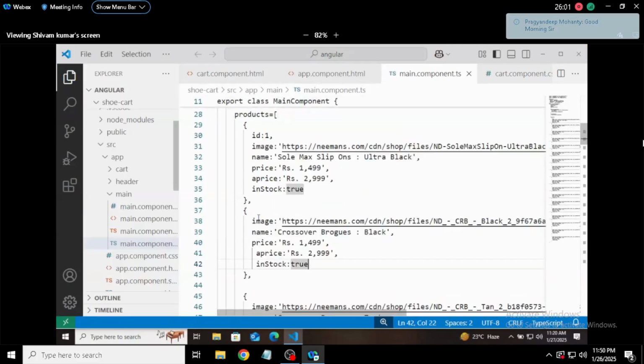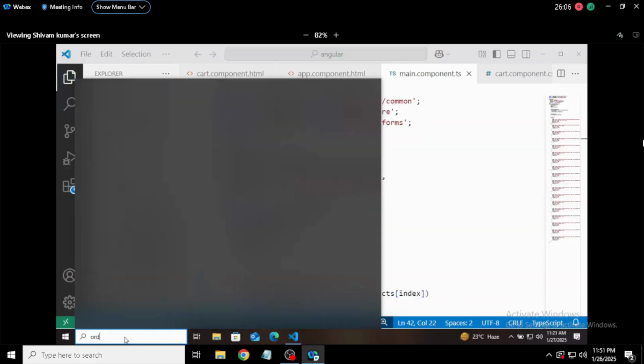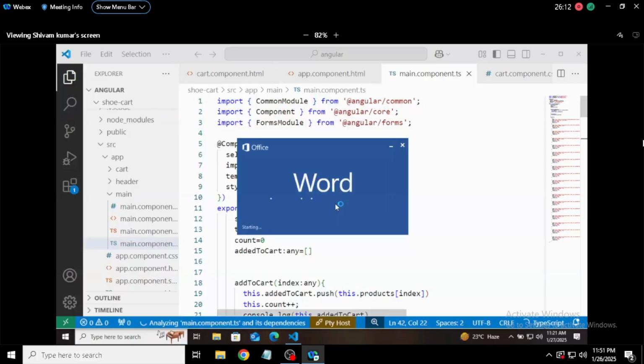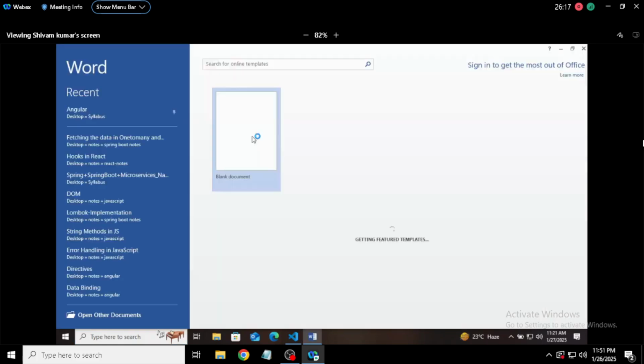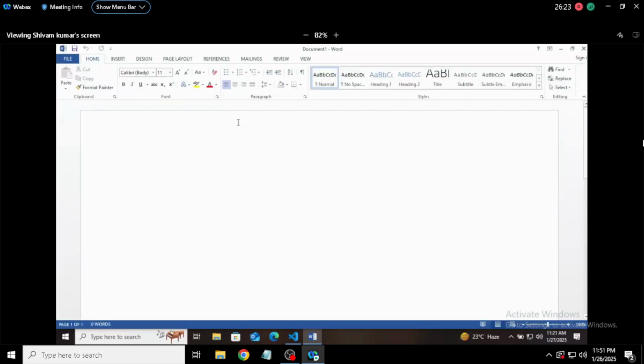So we were working on the show cart, right? And in this show cart, we have applied all the concepts of data binding as well as the directives. Somewhere we are using ng for, ng if, and a template also. So we have applied almost all the concepts of data binding, in which we have particularly discussed event binding and directives also. Today we are going to discuss view encapsulation.